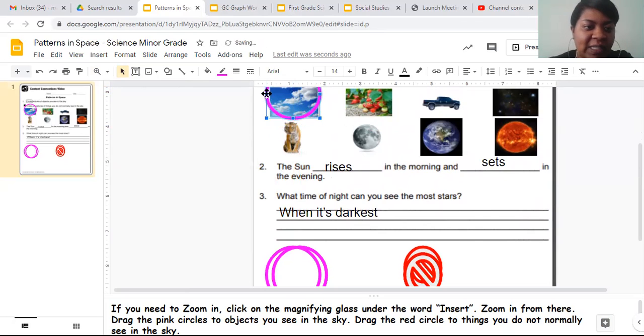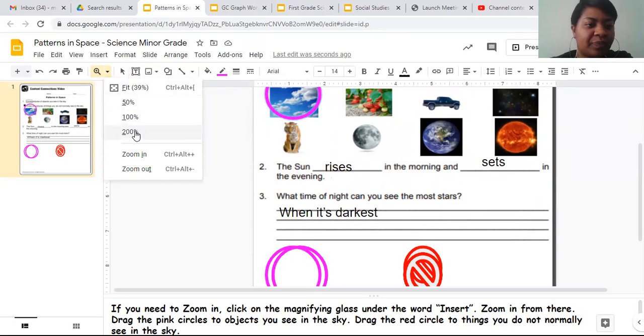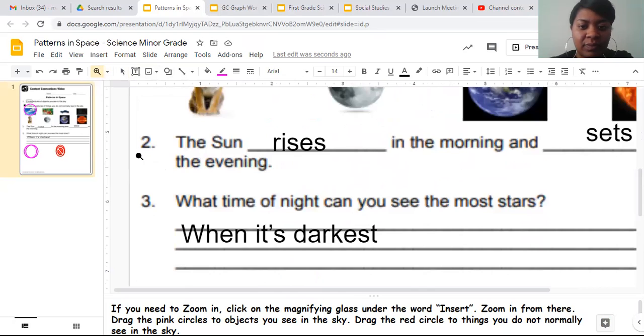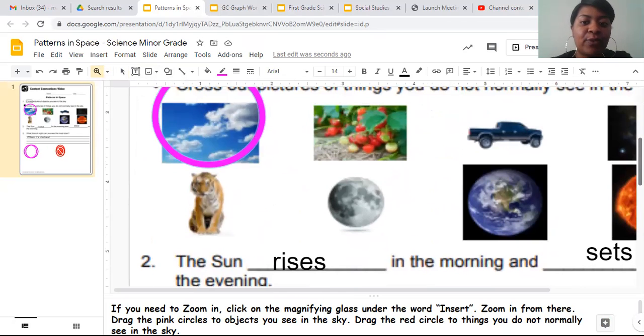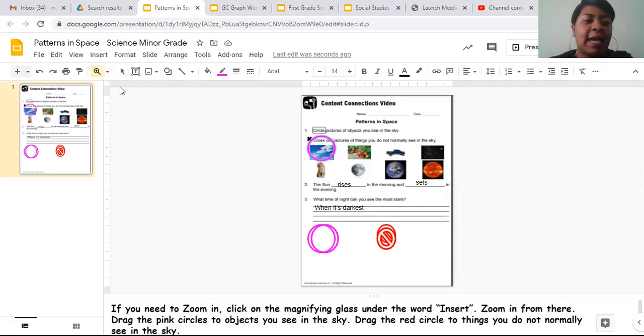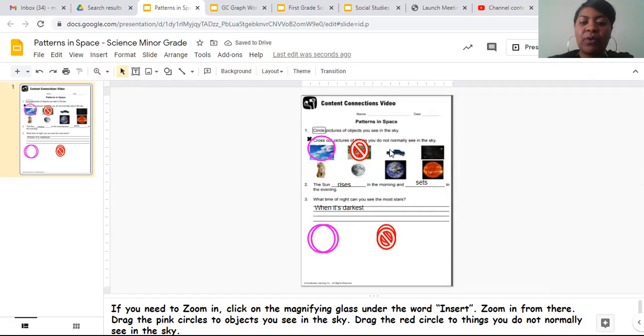All right, now those look like apples. Let me zoom in to see if those are apples. Yes, those are apples. Are they something that you usually see in the sky? No, they are not. Okay, so what I'm going to do, I'm going to click on the red one and it has like a little, like you have crossed it out.